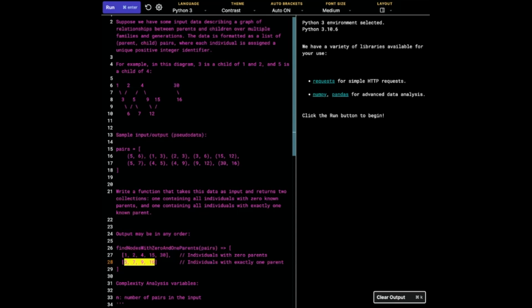So if you look below line 26, you'll see the output of the function you're going to write, find nodes with 0 and 1 parents, and you're given the pairs as input. So you see the first collection has individuals 1, 2, 4, 15, and 30, because if you look on the graph on line 6, you see that each of those individuals have 0 parents, so we add them to one collection. And then the second collection has individuals 5, 7, 9, and 16, because again, if you look on the graph, you see that each of those individuals have exactly 1 parent, so we add them to a separate collection.